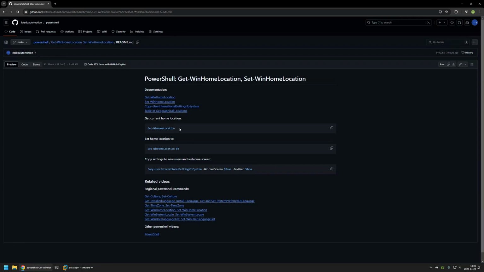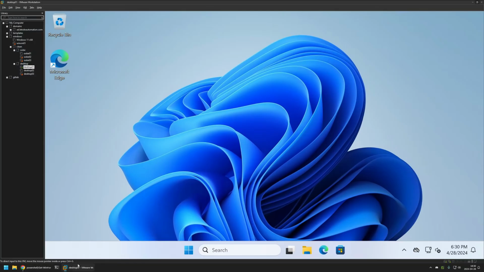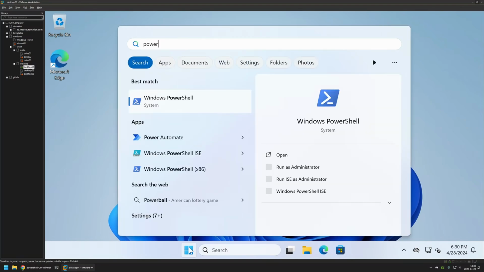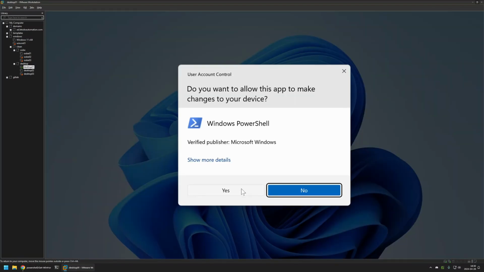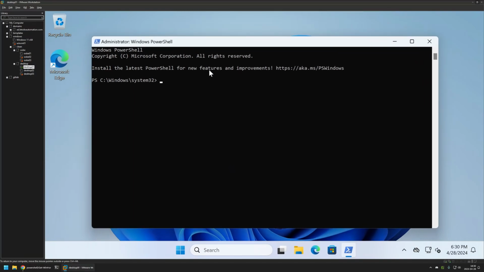And I'll start this video with the command Get-WinHomeLocation, and this will show us what is currently set as our home location. And for that, I will go to my VMware workstation, because here I have this Windows 11 virtual machine, and I will be executing all the PowerShell commands inside of it. First I need to open a PowerShell window, so I will go to my start menu, search for PowerShell, and run it as administrator. Then I will click yes here, and then let's enter Get-WinHomeLocation, press enter.